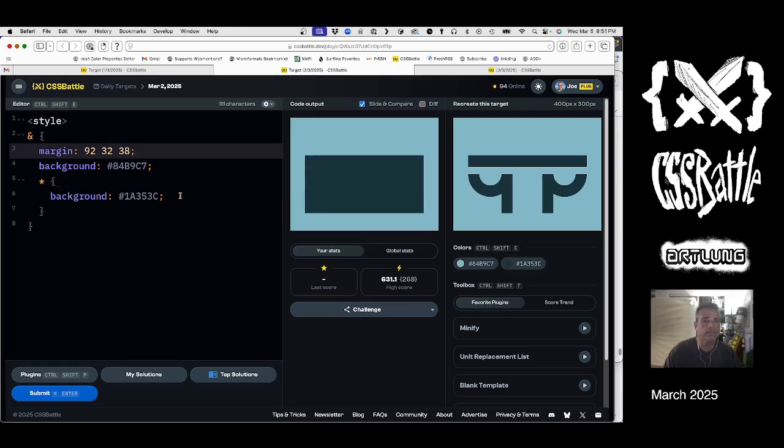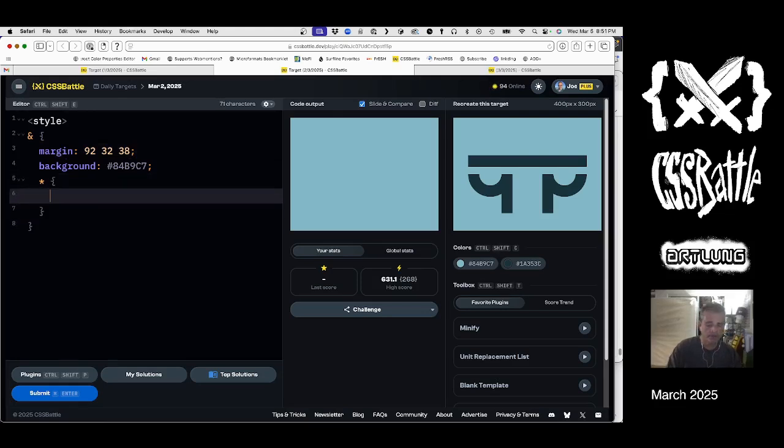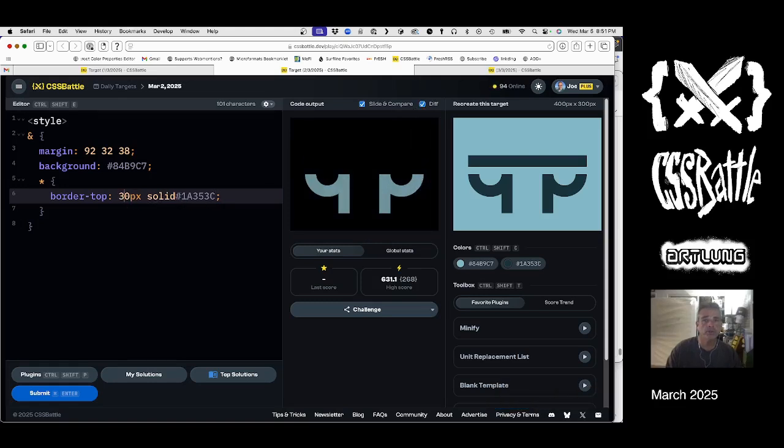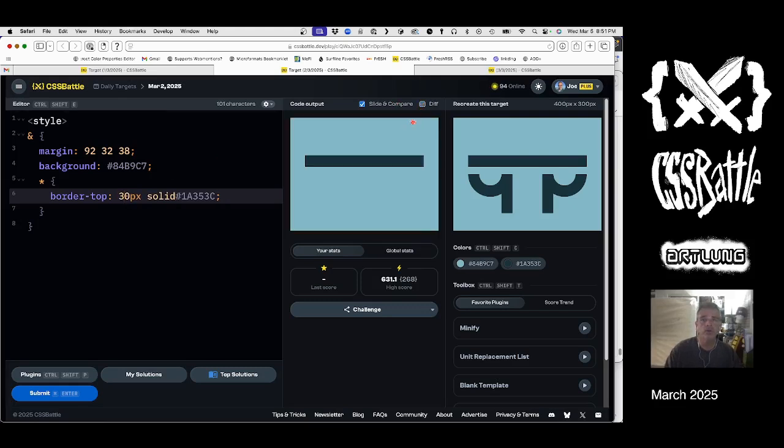And so what do we need to do? So if we take out that background, can we do a border top? Looks like we can, so that's good. At the top of that color, 20 pixels, 30 pixels, 30 pixels solid, that. Okay, so what's the next thing we need to do? How do we create these various shapes?